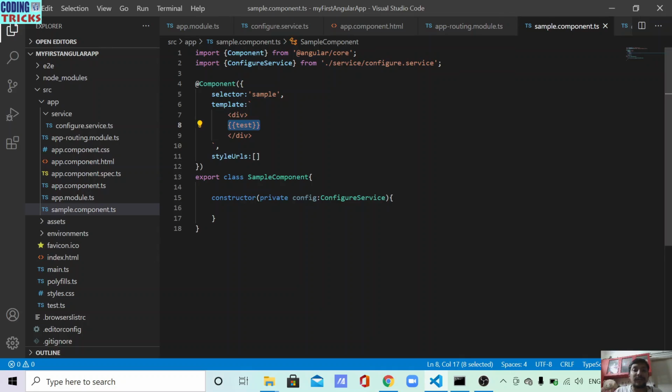The advantage of writing in a separate HTML is I will get IntelliSense. If I write within the same template property within the TS file, I don't get any IntelliSense here. I don't know whether I'm writing correct HTML or I'm making any errors, I will not come to know. So the best practice, or normal real-time scenario, is that we write the template in a separate HTML file. So we'll follow the same thing afterwards.